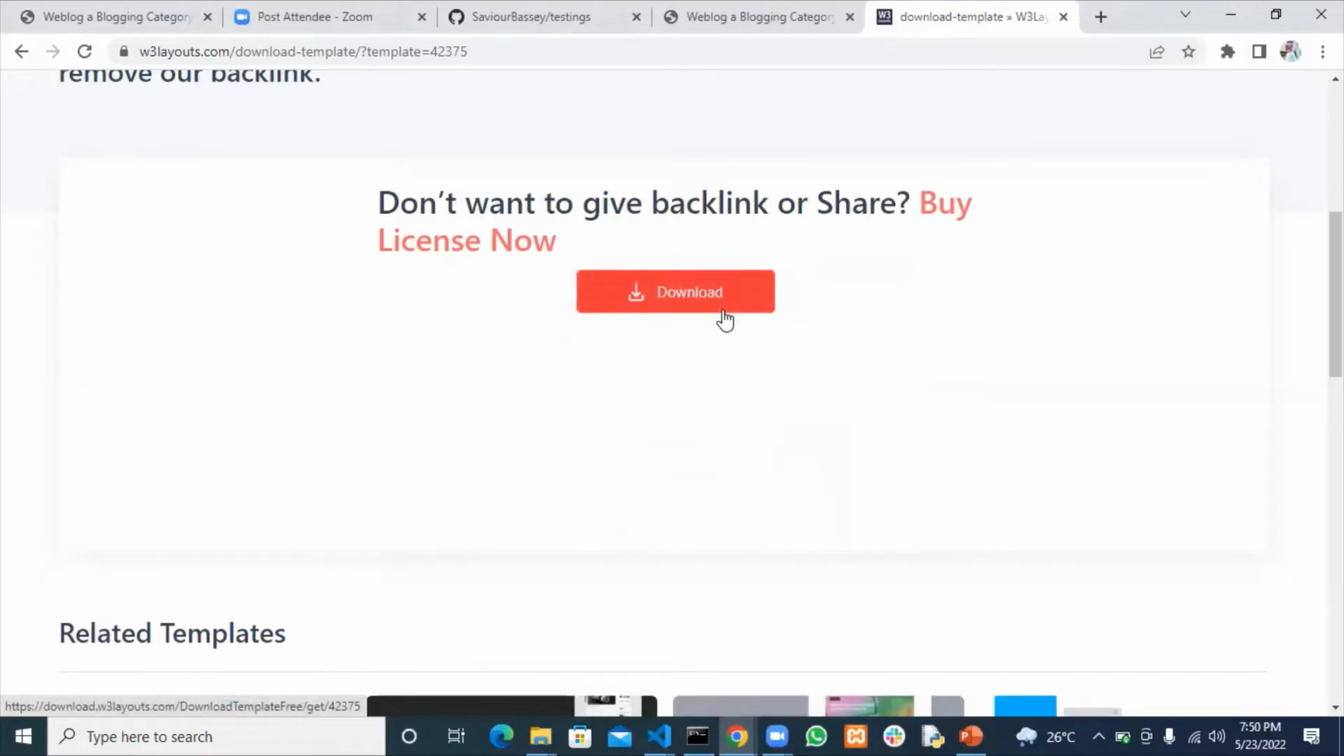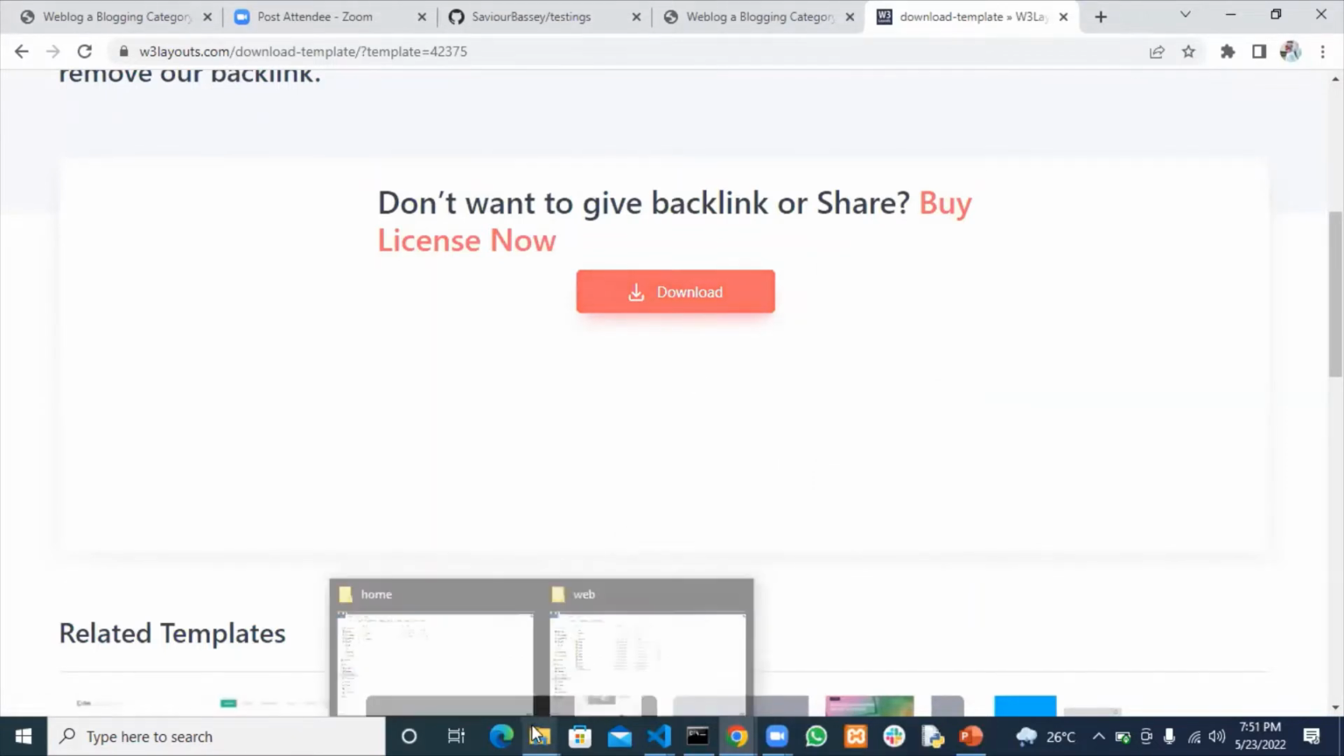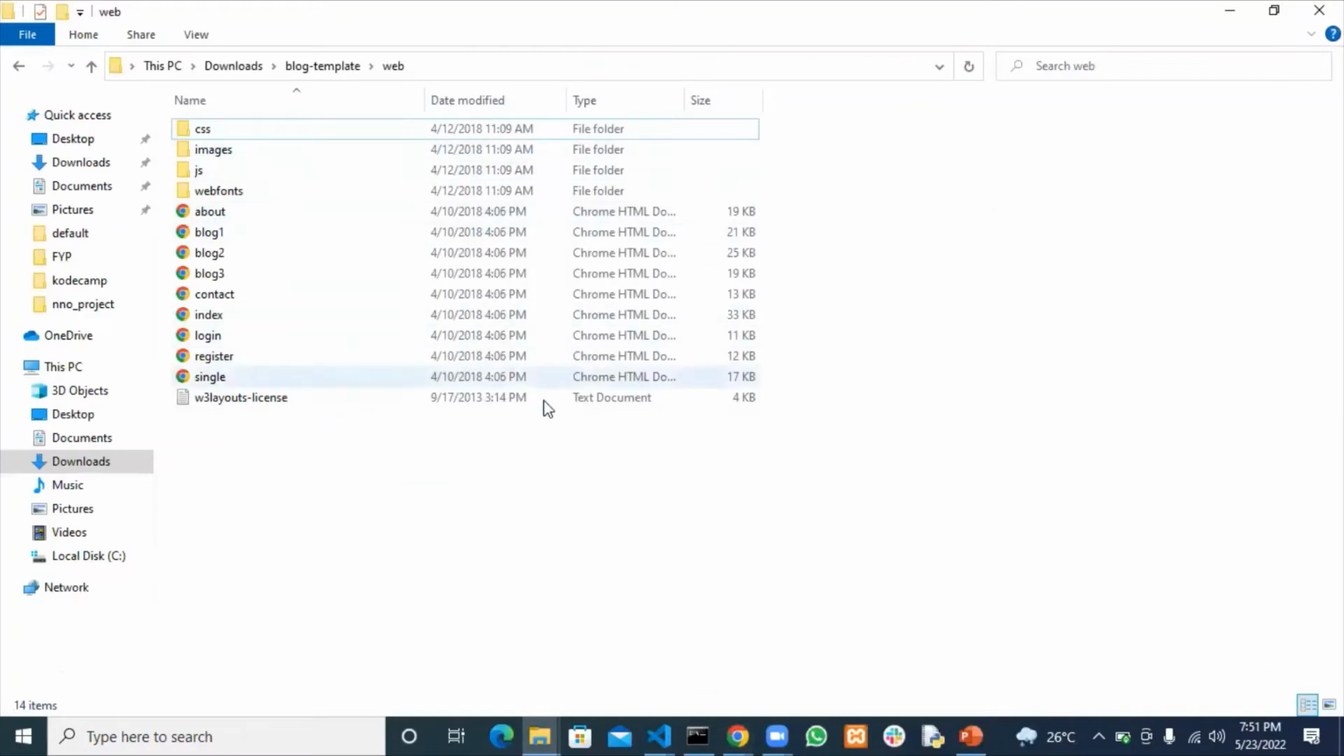Once you download it, it will be in a zip format. Then you go ahead and extract it. Once you extract it, this is what you will have. This is what we are using. These are all HTML, JavaScript, CSS, and image files, but we didn't code them.